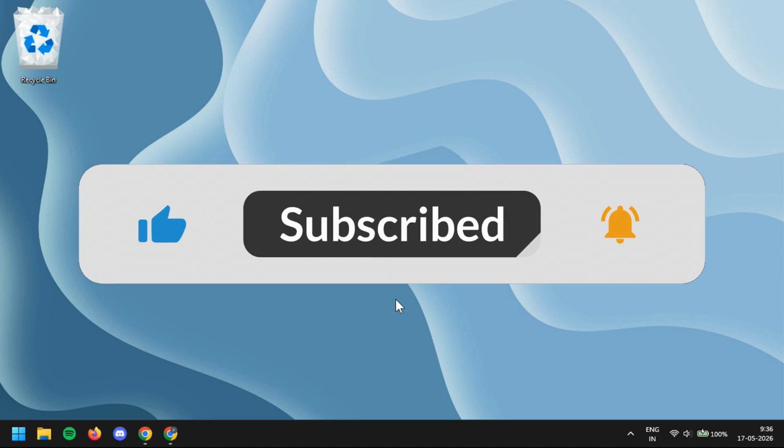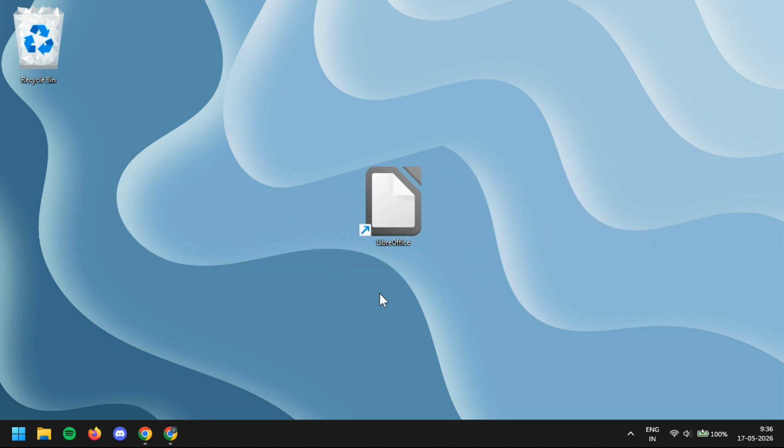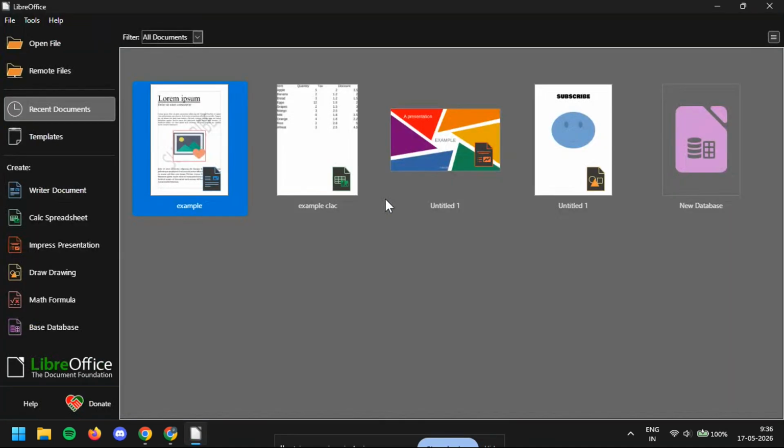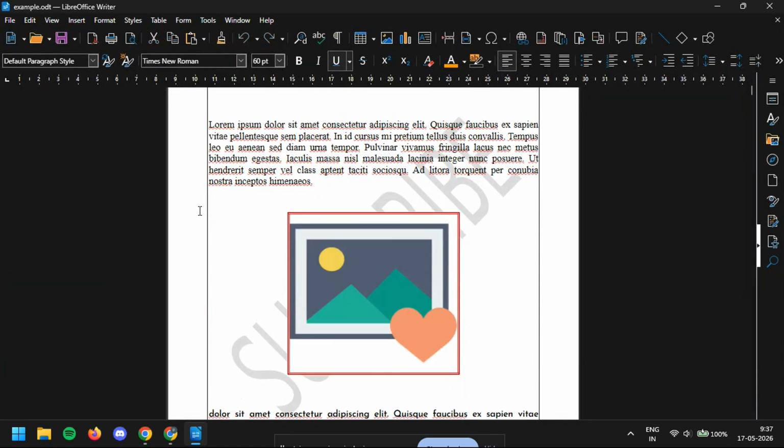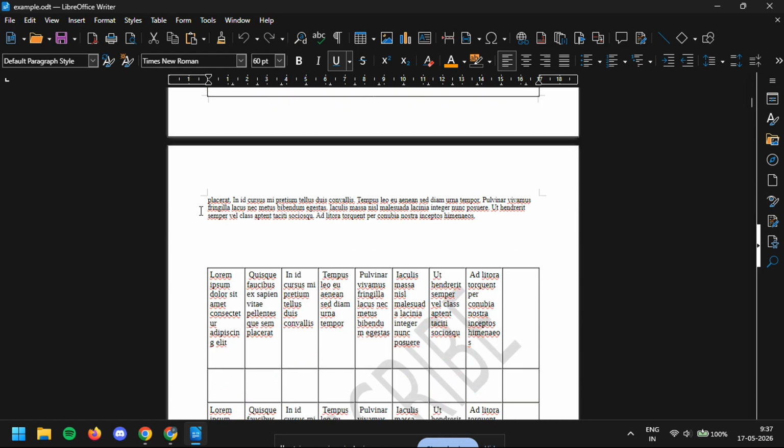Alright, let's jump in. First, open LibreOffice on your computer. On the left side, under Create, click Write a Document if you want to start a new file, or simply open the existing document that already contains your table. Once your document is open, scroll to the table you want to organize.